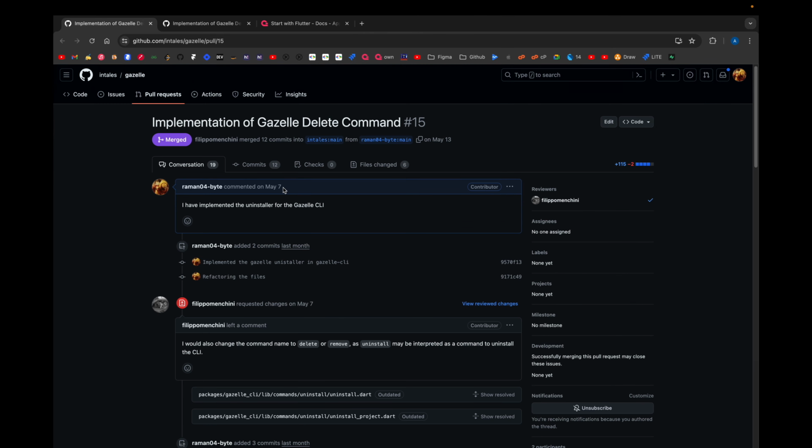And the Gazelle thing, how it got merged, is that because Gazelle had just started, I had to implement an uninstaller for the Gazelle CLI.